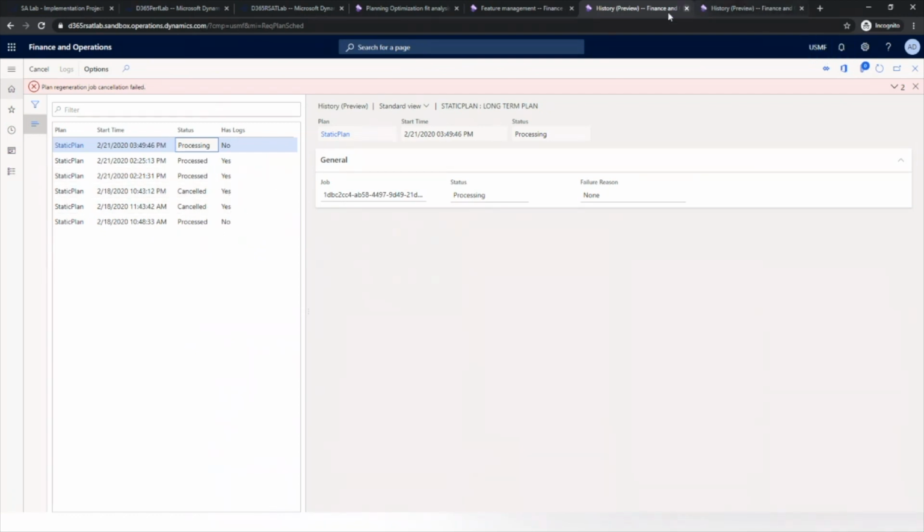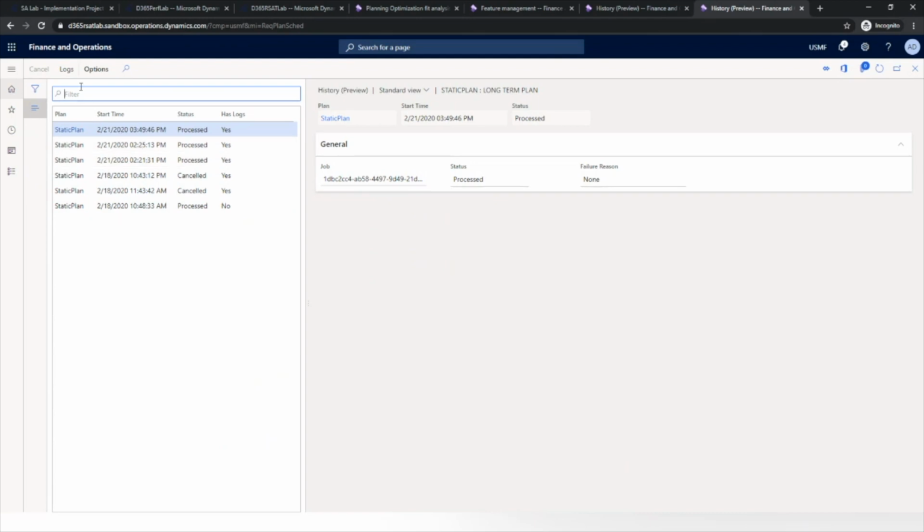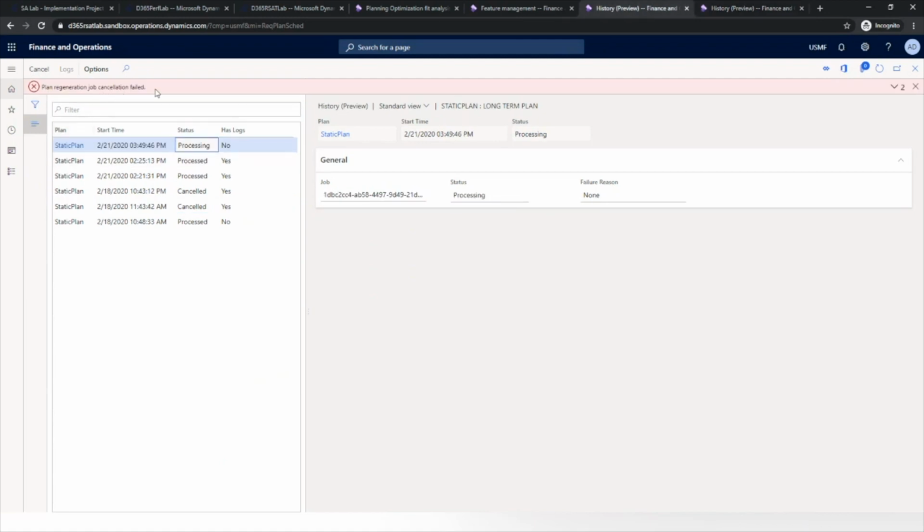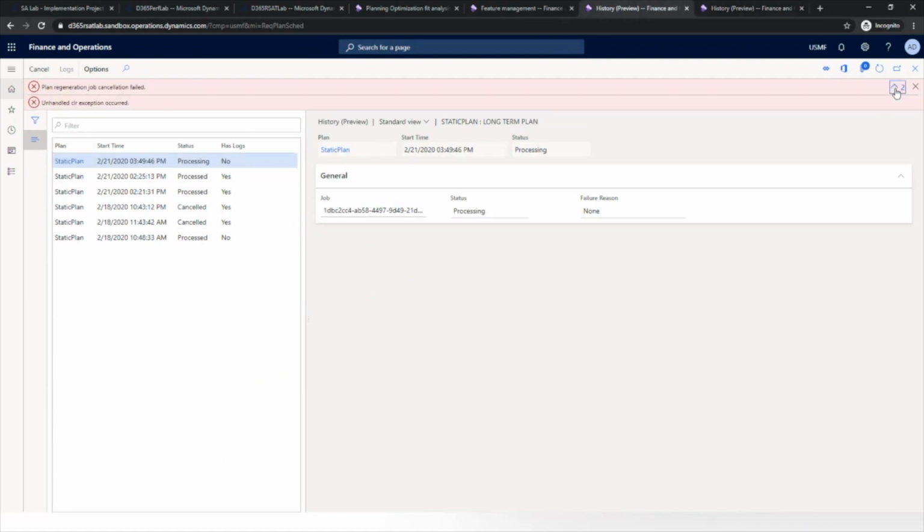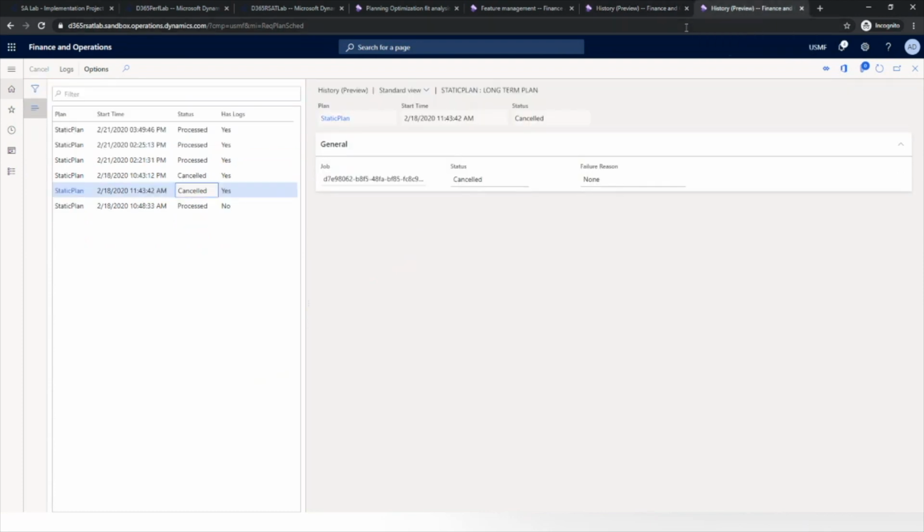Oh, what if it failed? There is some issue here. Handle access. Okay, I'm sorry for this. I don't know what it is. Is this something related to my machine or environment?